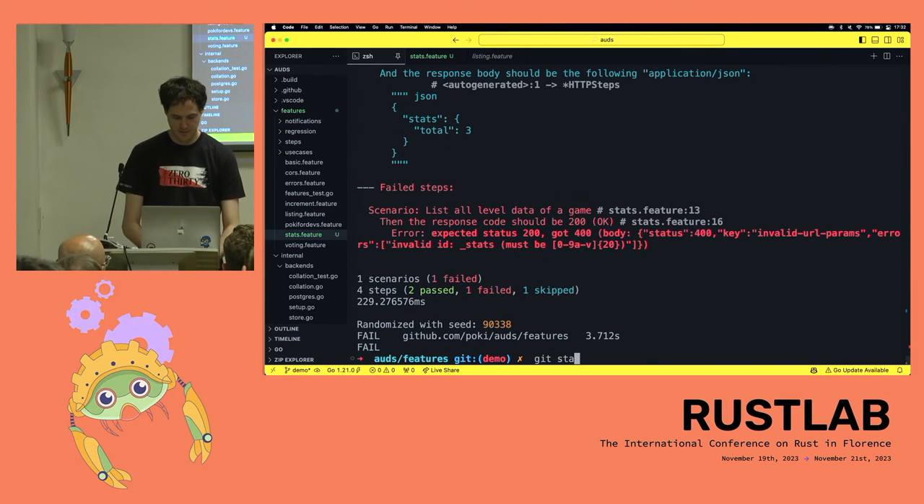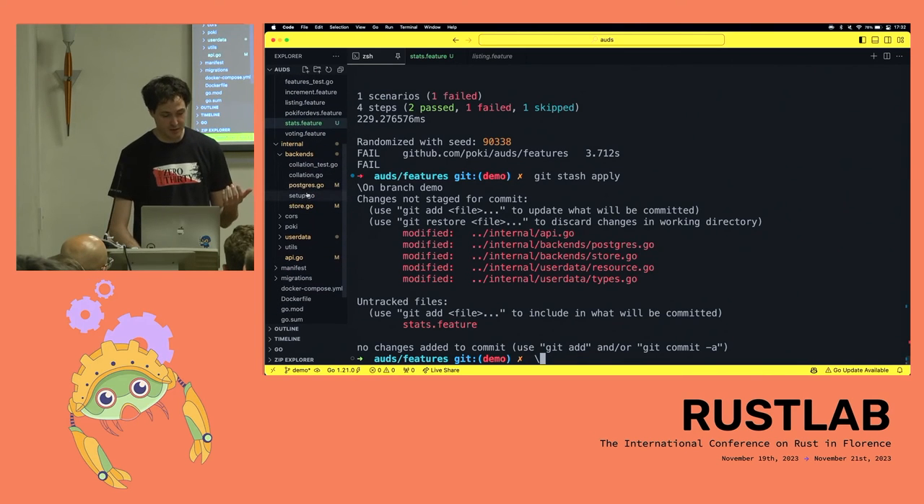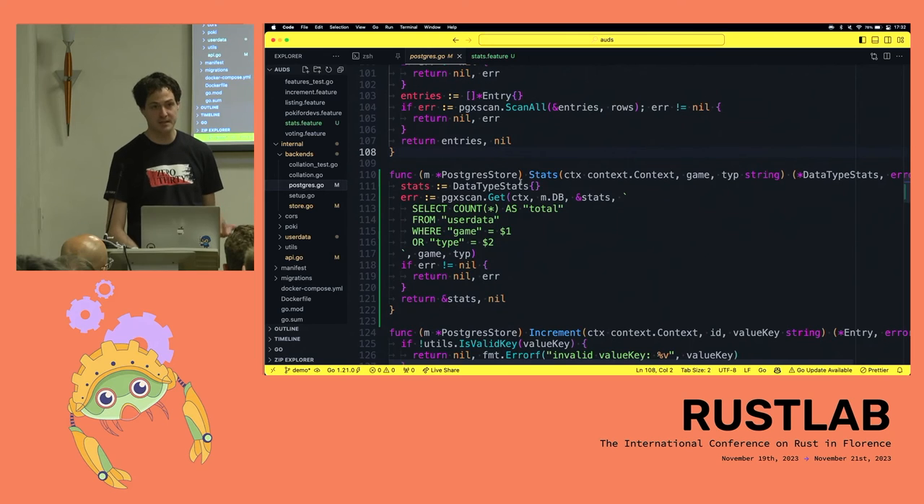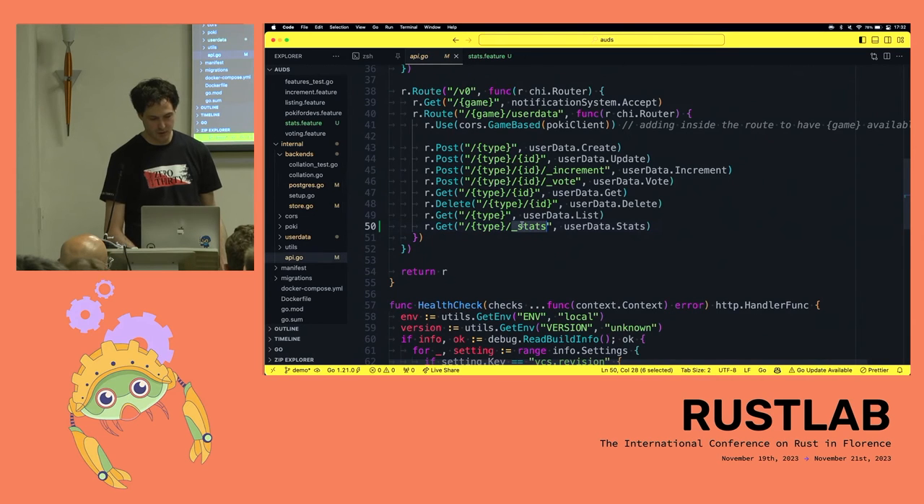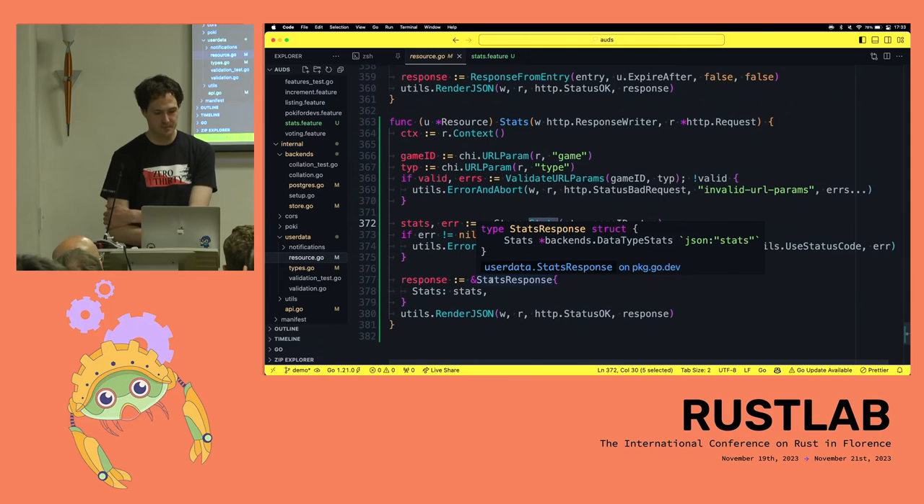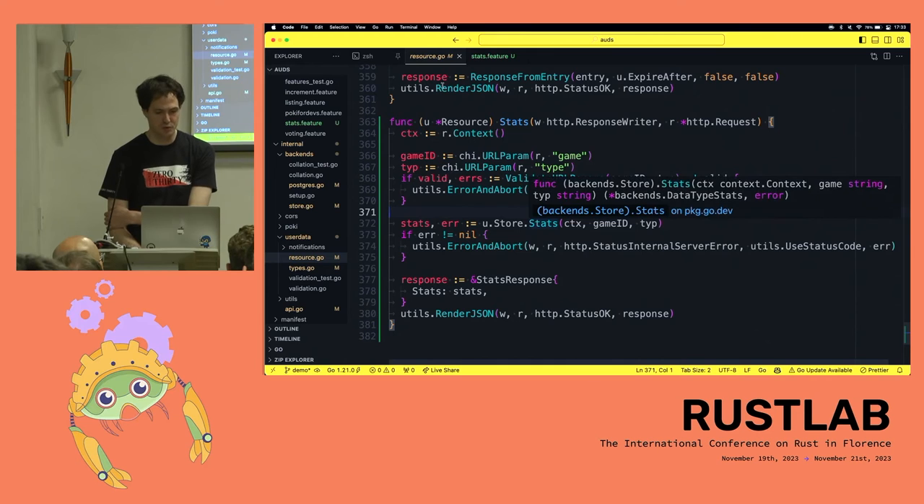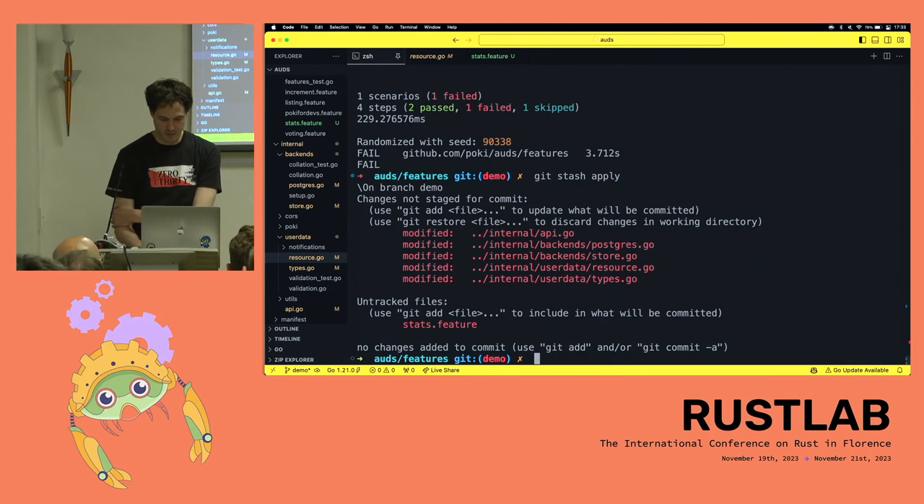And I'm going to cheat because I already did it and I put it in the Git stash. I'll run through the changes. I added an extra function in my store to get the stats with a very difficult query. I added an endpoint, underscore stats, in my mux, in my router, using Chi in this application. And a new endpoint here. And there's a new response object that says stats. It calls the new store function. OK, let's see if it works.